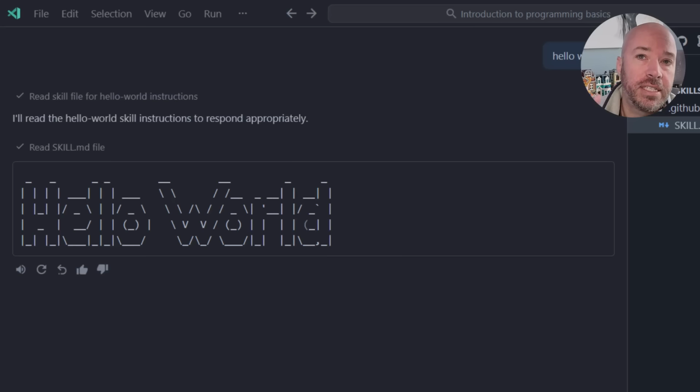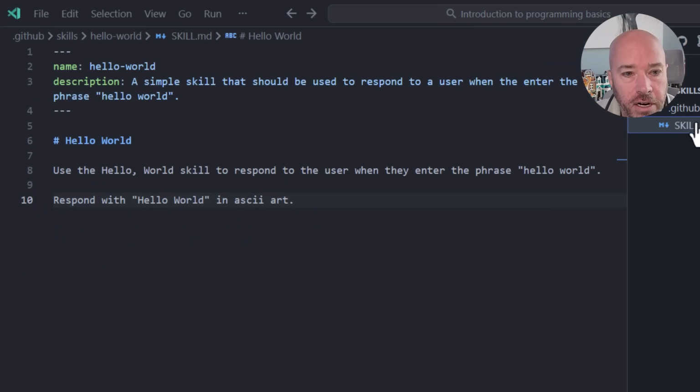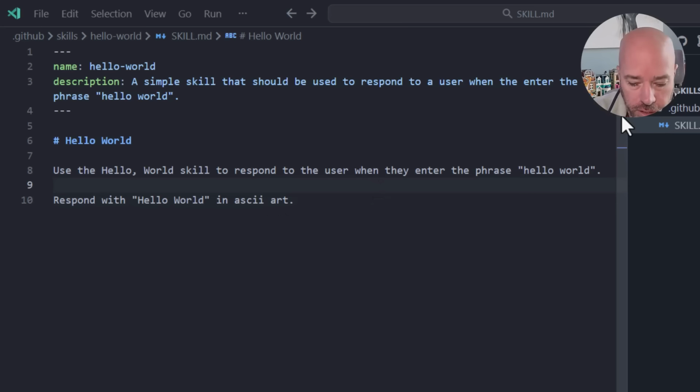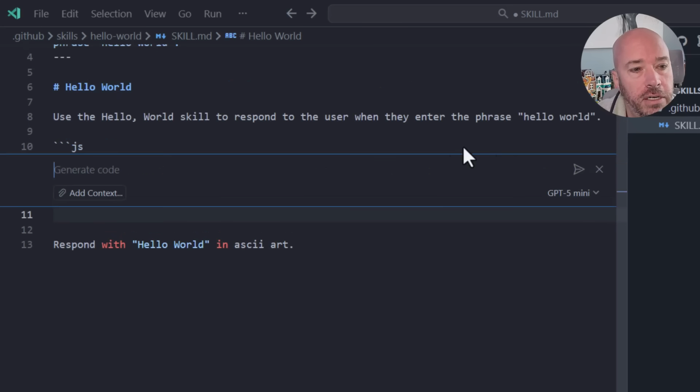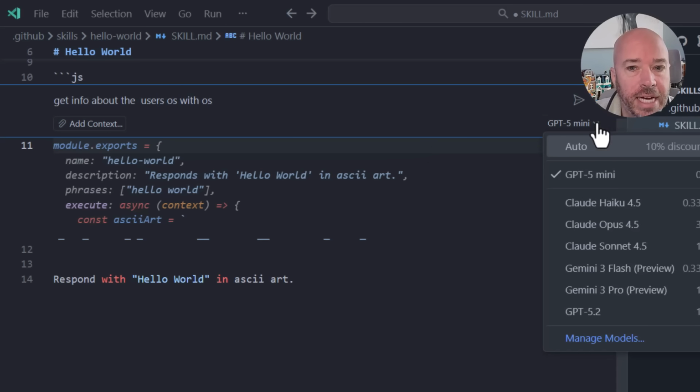Now, we could have done this in an instructions file, yes, or a prompt file, yes. So what's special about skills? So as we talked about, skills allow you to bundle a bunch of different files together. So in order to understand that, we kind of need to build something out here, make this a little bit more complicated. So in our skill file here, what I want to do is have a script here that just gets info about the user's OS with os, which is the node package for doing that.